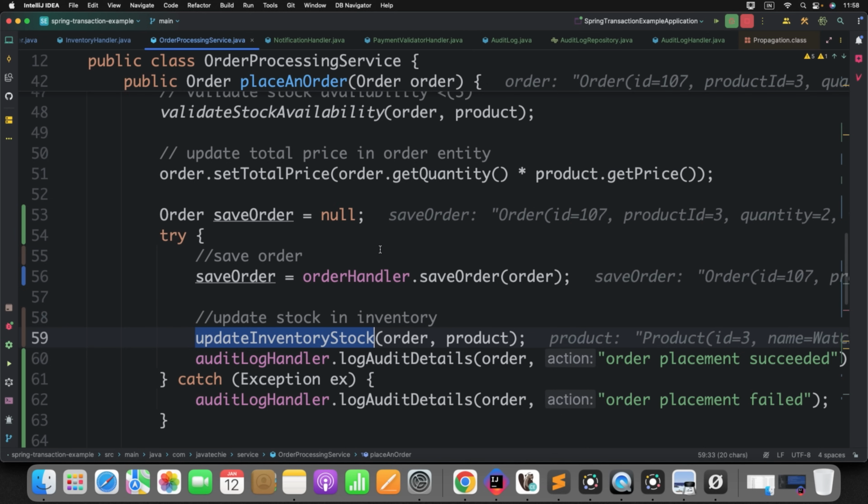So let's try implementing that. Let's provide a product recommendation, which is a kind of read operation. I will just fetch the products from the inventory by applying some filter. So in that case I don't need any transaction. If any transaction comes in my way, I will simply suspend it. In such a scenario, you can go for transaction propagation not supported.